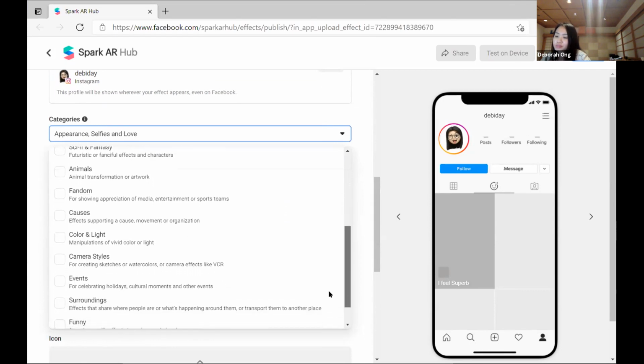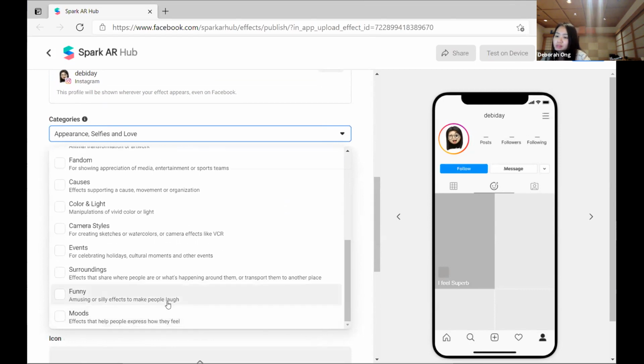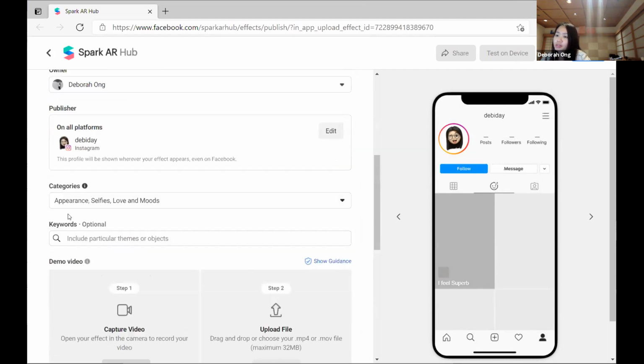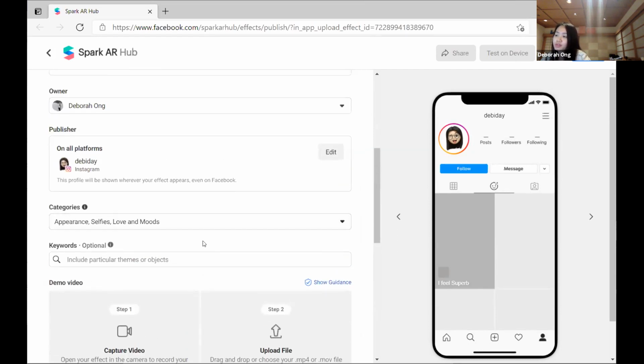So next thing is categories. If you go down, you can see we're under appearance because it's cosmetic and stylized effects that enhance someone's appearance. Selfies, yeah. I think it's quite positive, this filter. Maybe it could be a cause, but not really. I did a filter for a cause before, but this is not a cause. Moods, effects that help people express how they feel. So it appears in categories: appearance, selfies, love, and moods.